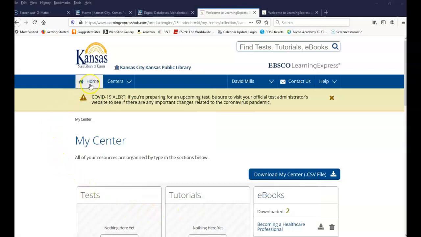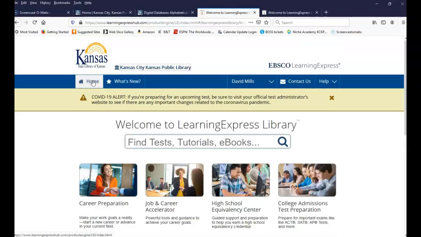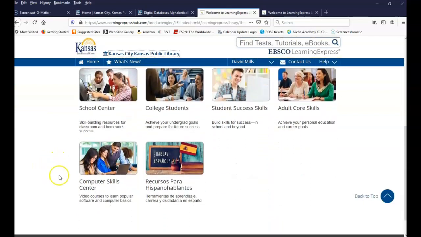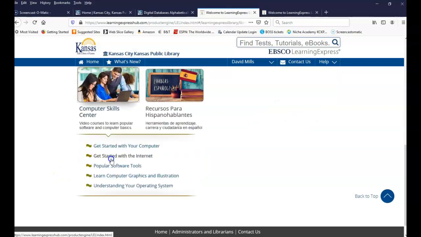And that is, if you click on the Home button at the top of your screen, the LearningExpress homepage loads, and if you scroll down to the bottom, the Computer Skills Center is going to be down at the lower left-hand corner. And when you click on that, that brings up the same choices as with the other way. And you can see the same categories right there.